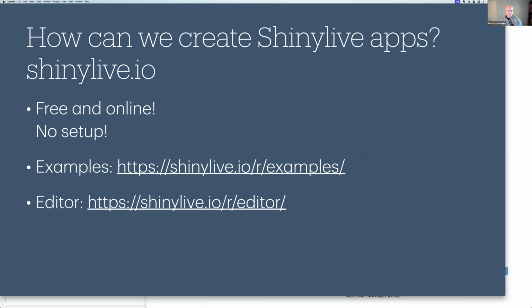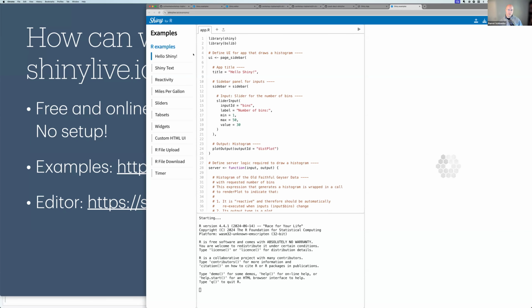Oh, some other ways. How can we create shinylive apps? I really like to get started using shinylive.io. This was first created for Python, so the default links are towards Python, but we can go to examples or the editor in R. It's free, it's online. You can build your own app. You can link to it. You can send links, and we're going to try our best to make sure that those links will always work. And you or the user who gets the link at the end doesn't need to set up anything.